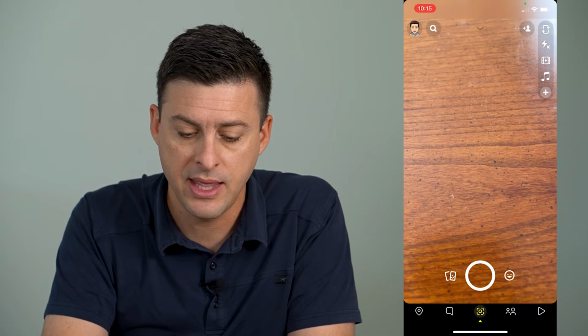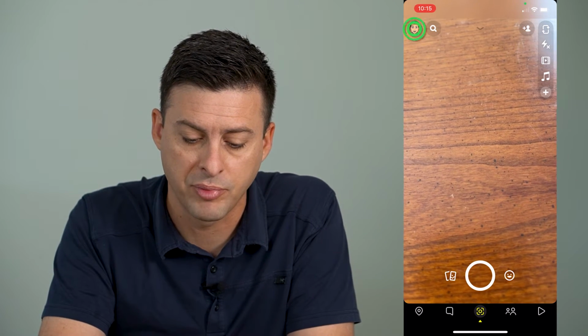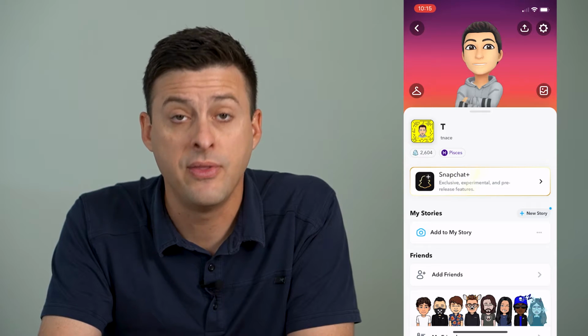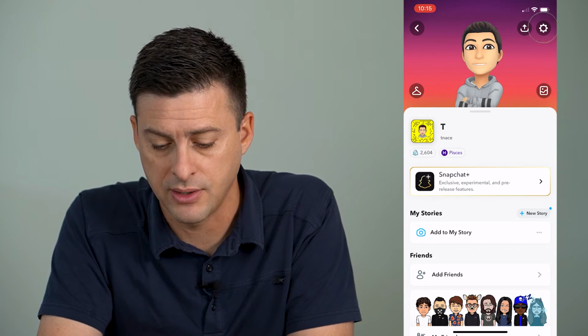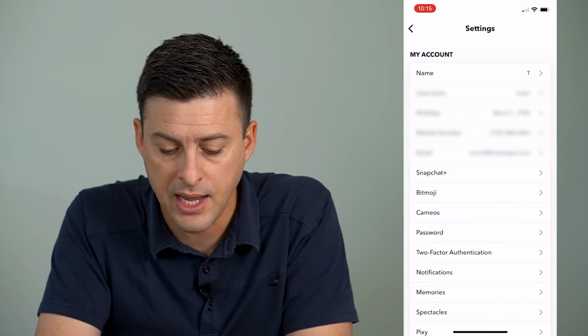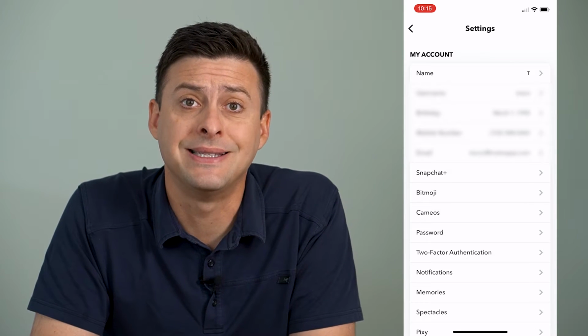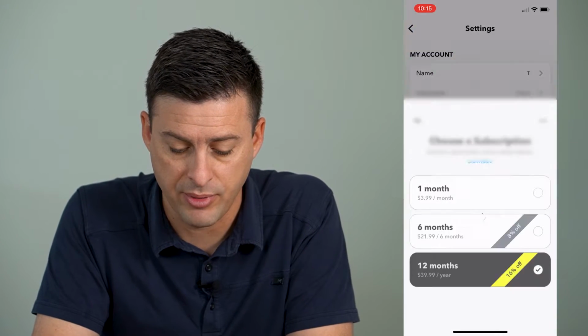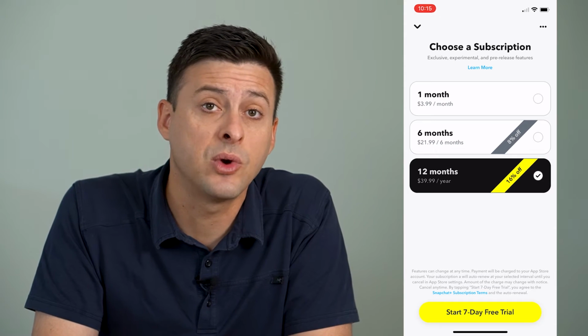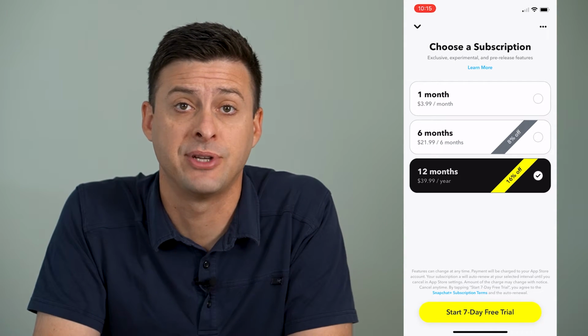Of course, we'll open up the Snapchat app here, and then at the very top left we'll tap on our profile icon, and then we will tap on the gear icon at the top right here. And you'll see right below email there is Snapchat Plus, and I'll tap on that. Now this is where I can sign up for Snapchat Plus.